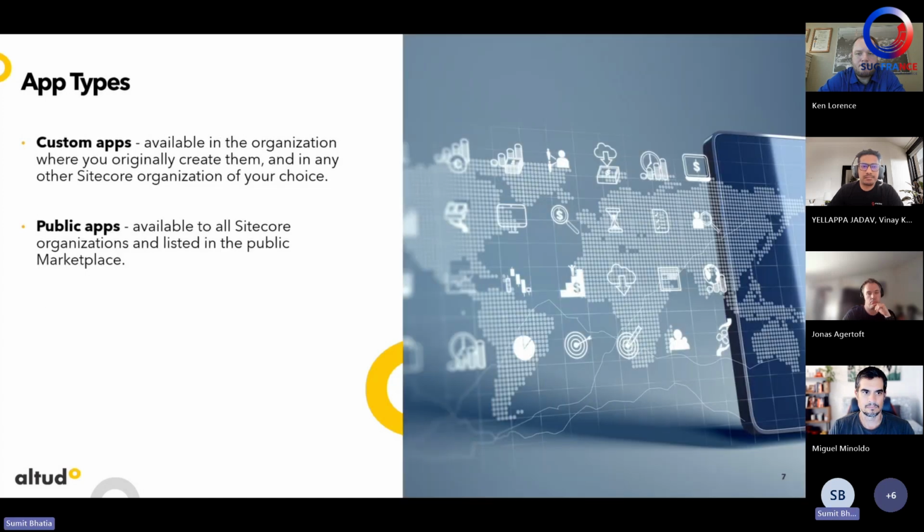Now let's see the types of marketplace apps. As I said earlier, there are two types of apps right now: custom apps and public apps. Custom apps are private applications that can be used only within the selected organizations, available within the organization where you originally create them. You'll see later how to build this app. Then there's the public app, where these are published applications available to Sitecore customers on the marketplace.